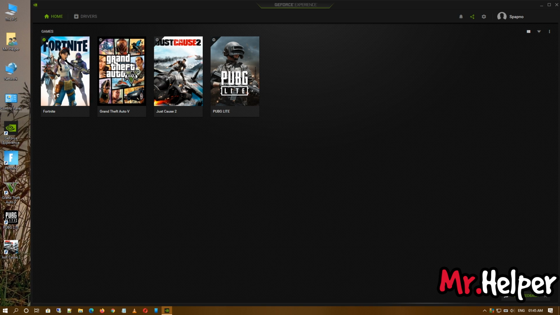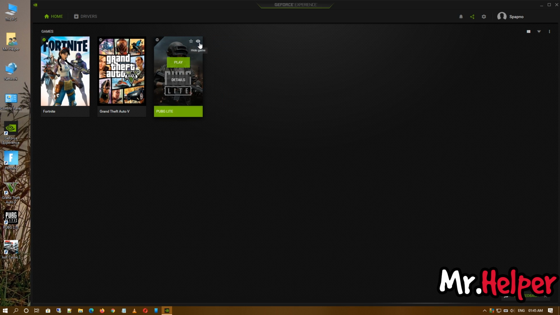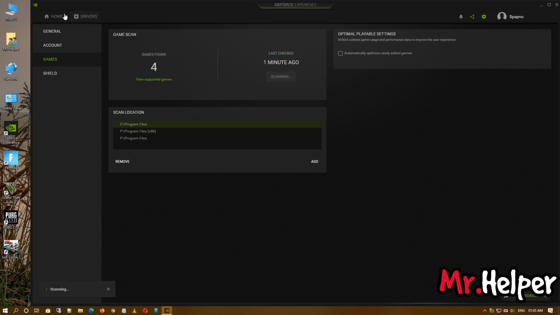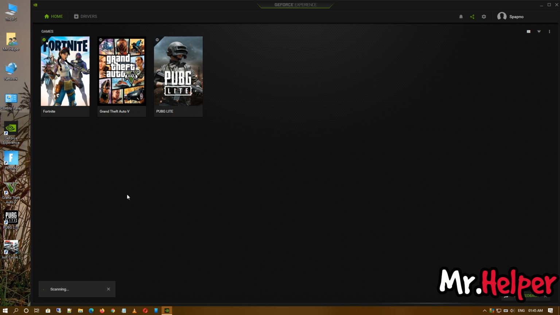Okay, there's one more thing. Sometimes we make small mistakes, like by mistake we click on this hide game. Now no matter how many times you scan, it will not show you in the list because you have hidden it. As you can see, 4 games found, but it is showing only 3 games. So how to get back that last game also?